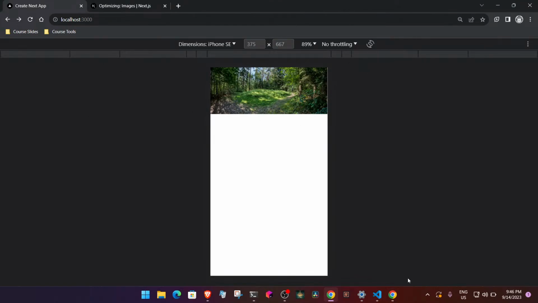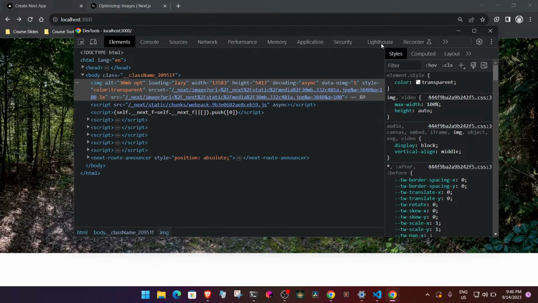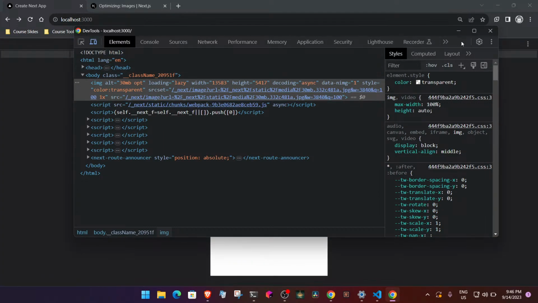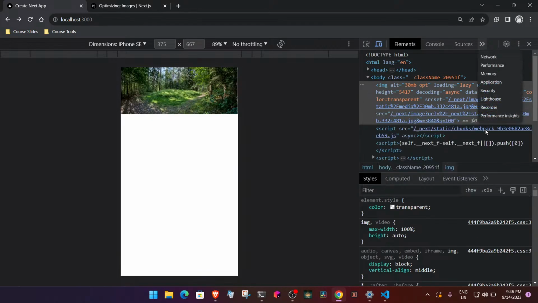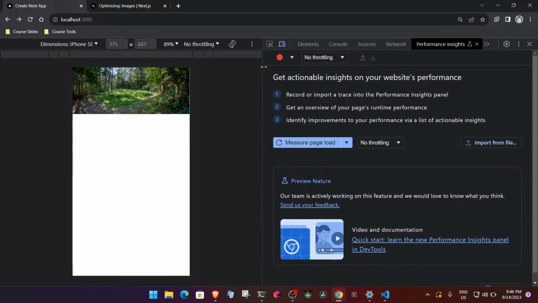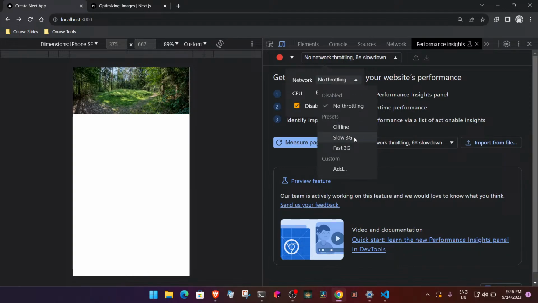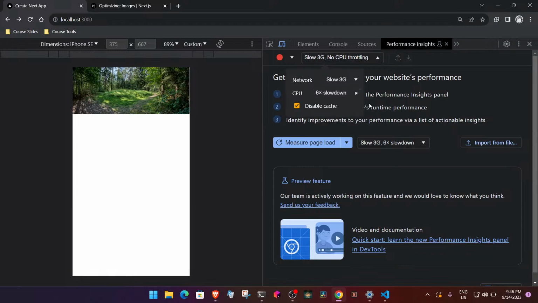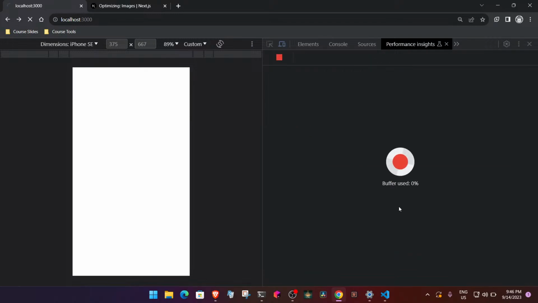Okay, so we are back now. Now what we can do is, in the performance insights, this is something that you should be looking into. Always disable the cache, throttle it to 6x, and this should be slow 3G. This can be no throttling, it's fine. Slow 3G, it's fine. Now simply measure the page load. I'll just show you why we want to do it. Let it happen. Slow 3G.